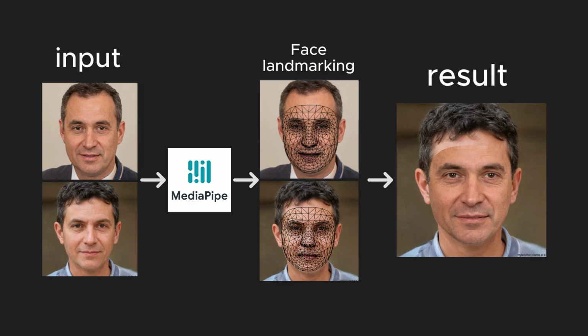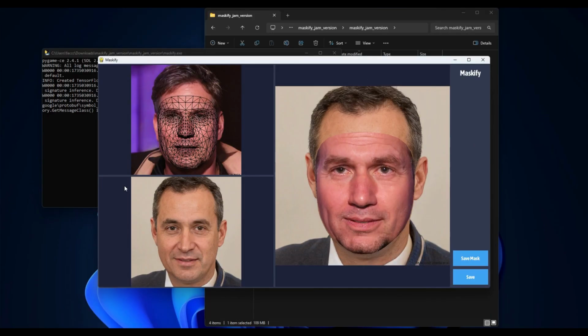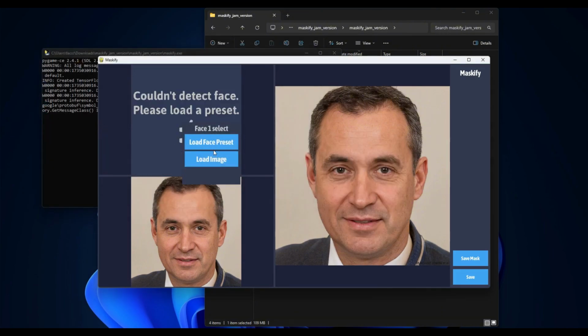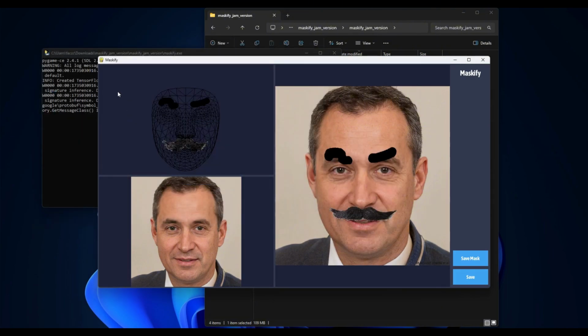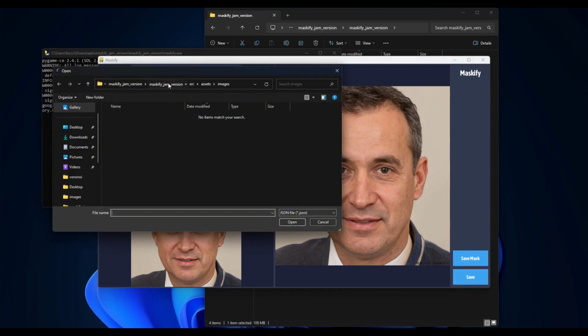The results? Honestly, they look pretty creepy. That's because the app doesn't account for lighting or smooth out the sharp edges. But I realized a better use for this technique. Creating stylized masks, like the mime mask you see here.